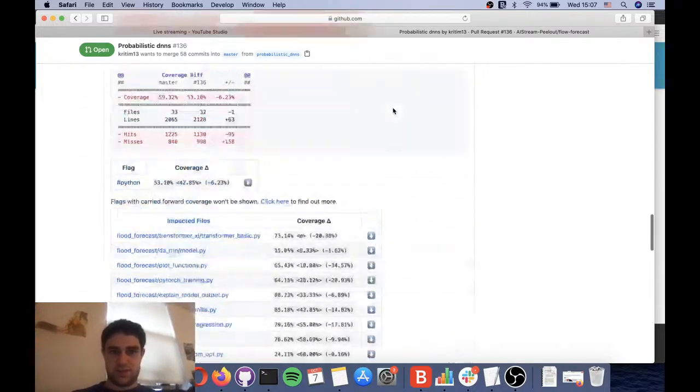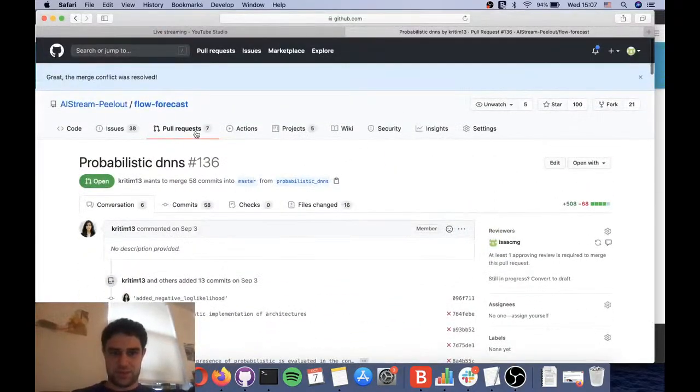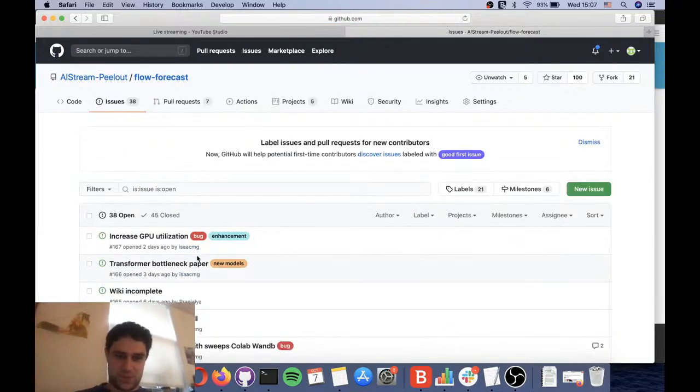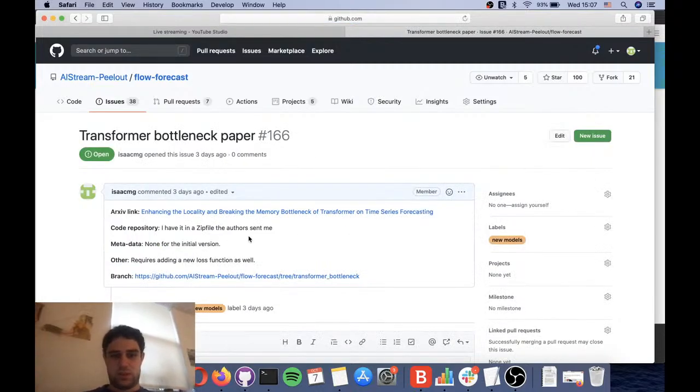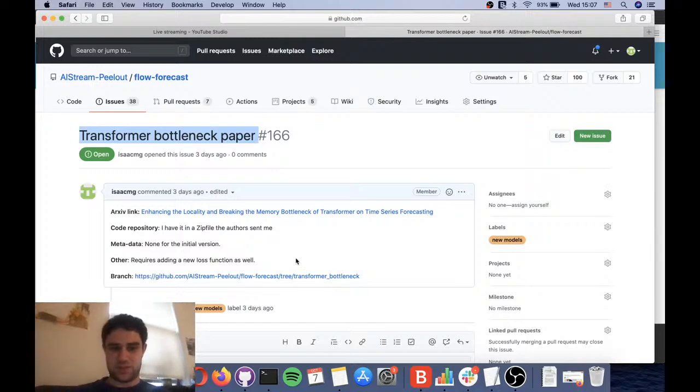While we're waiting for that to run, we'll start working on the other issue. And this we will do by the book, so to speak. So just quickly, we'll go to this transformer bottleneck paper. This is actually code I've had for a while, and I've wanted to add to the repository, but I haven't had time to do it.